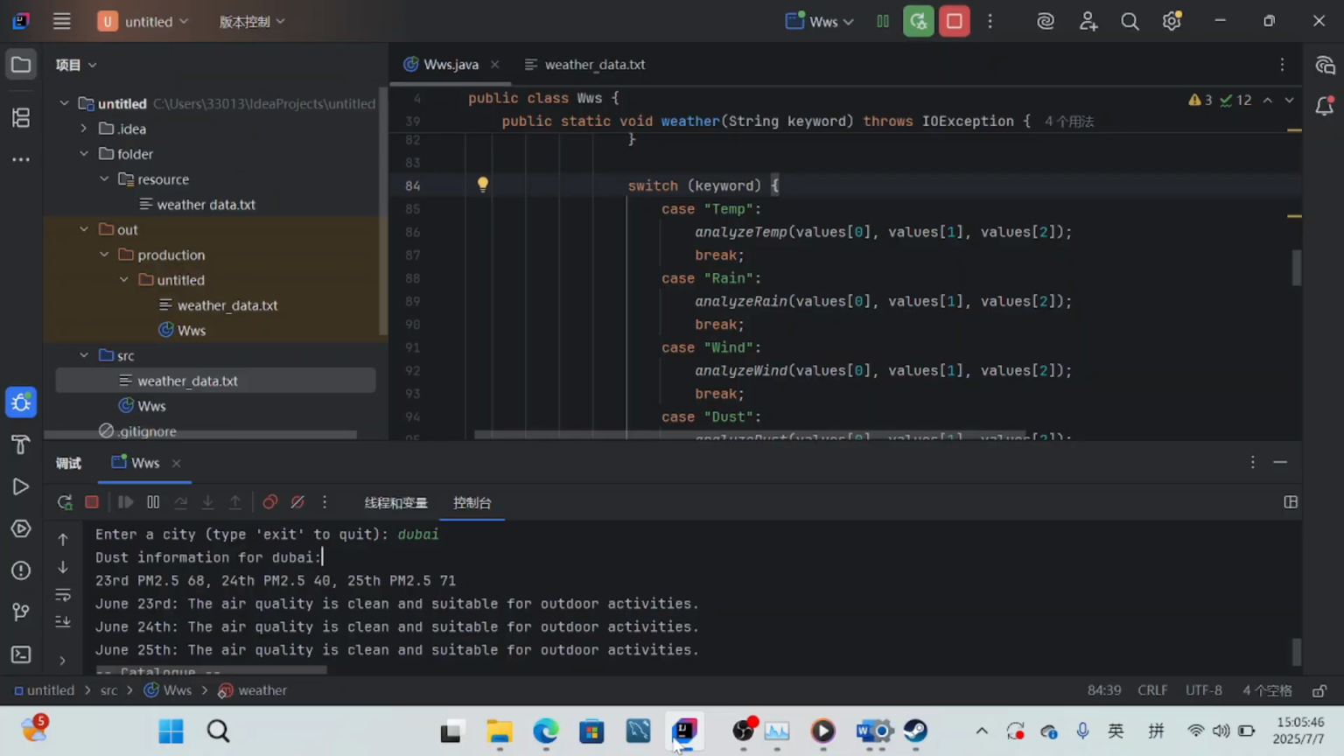Second part is the menu section. I designed a clean four-option menu with the temperature, rainfall, wind speed, and dust. The user selects any option, and the system calls the weather method to read and process the data.